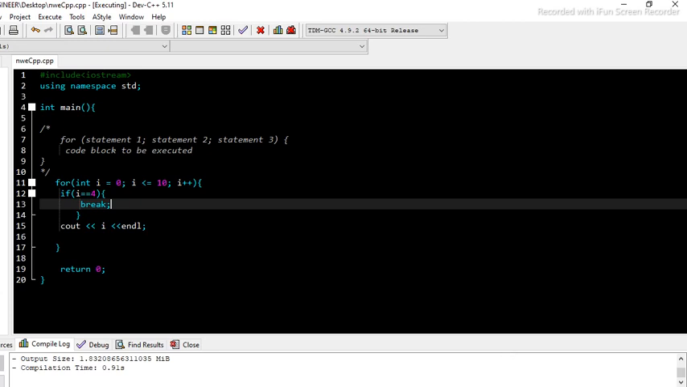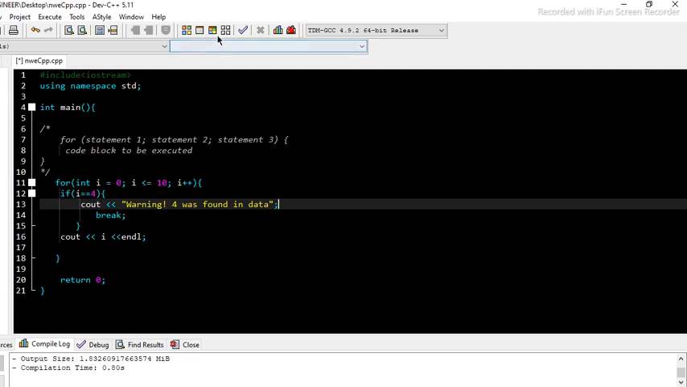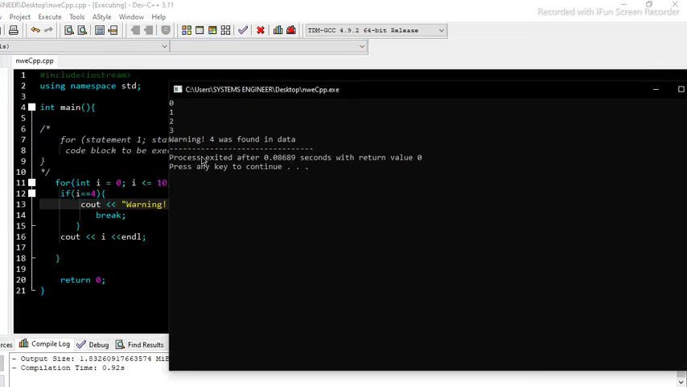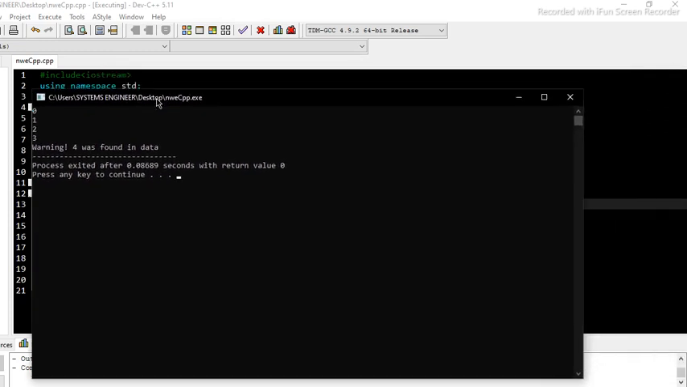So let's apply this. Here, write cout and print the result warning: 4 was found in data. It could be another digit or another type of information, but here we have supposed this to be 4. So execute your code, and you will see 0 1 2 3, warning: 4 was found in data, so that's why your condition was broken. So this is an important application of the for loop and its advanced uses.